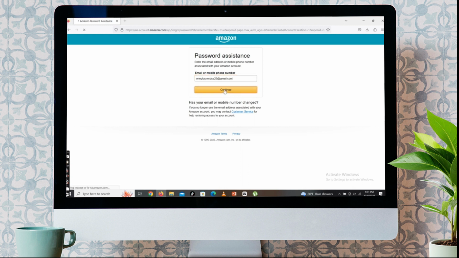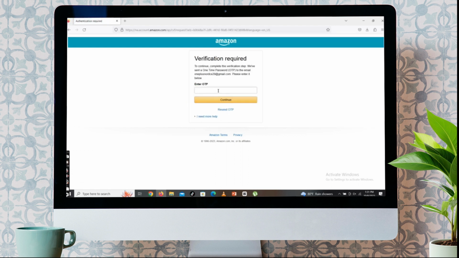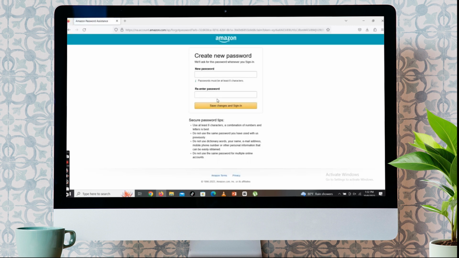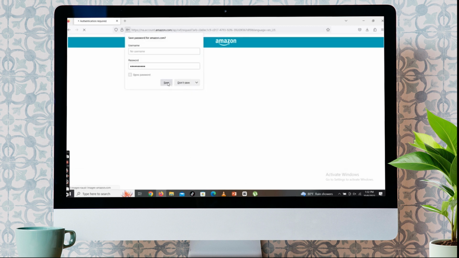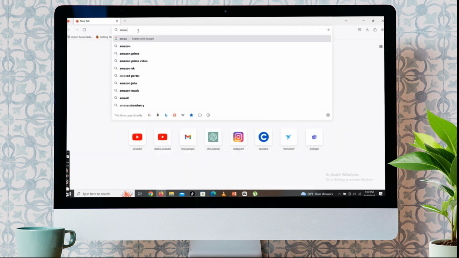A verification code or OTP code will be sent for verification. Enter the OTP code and tap on Continue. On the next page, create a new password for your Amazon Chime account. Confirm your new password and tap on Save Changes and Sign In. Enter your username and new password, then click on Login.